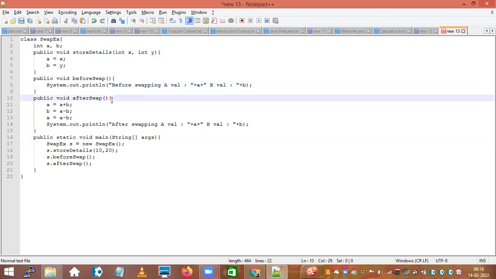Now I want to interchange the values, or swap the values. In order to swap the values, I have written one method, and I have given the method name as after swap. In front of this method name, again I keep the keyword void, which means when the user calls this method, it will not return any result. Then in front of the void keyword, I keep an access specifier called public, which means this method can be called from the same program or from a different program.